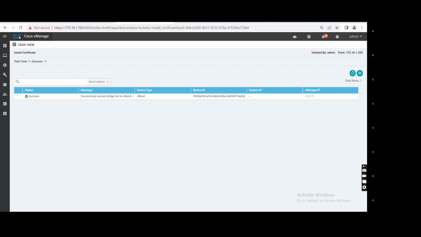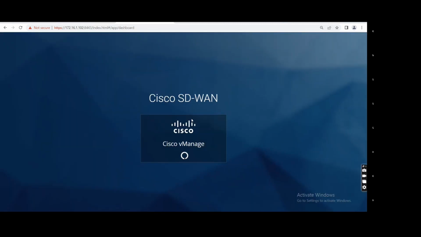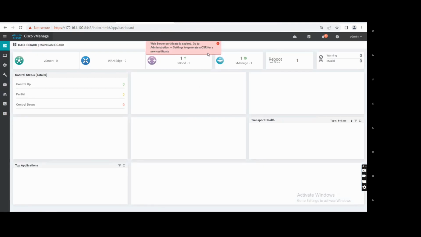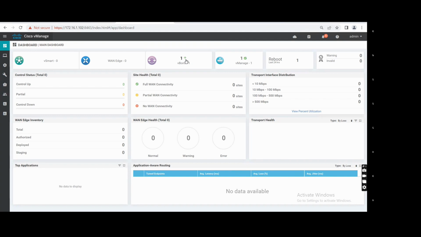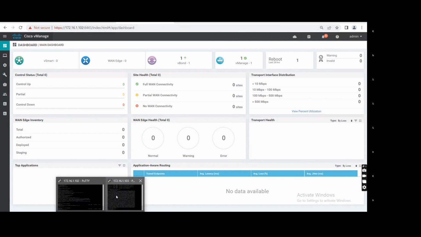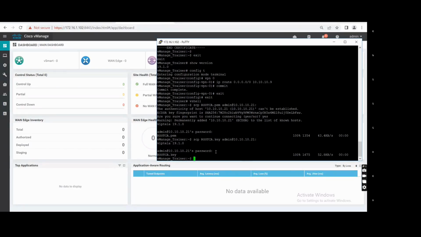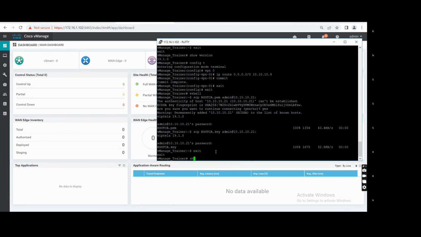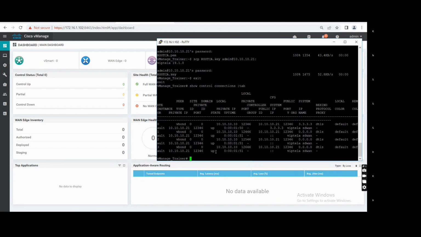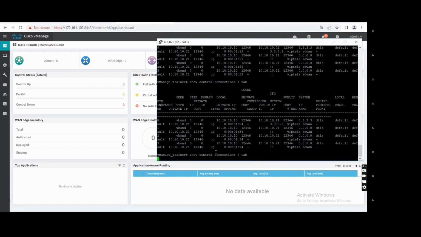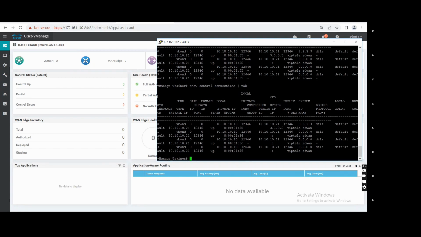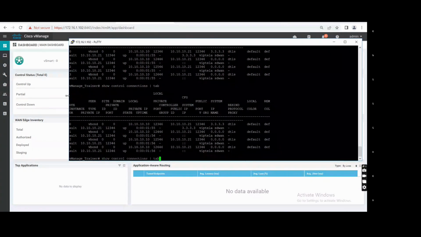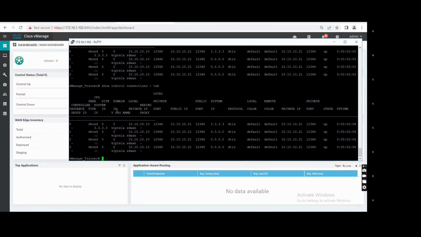Okay, so now we can see our vBond is success. Okay, so here you can see one vBond is there, right? But still you will see that it has not created any tunnel with the vBond right now. So control connection. TLS, okay, it's created. 1 minute 55 seconds back. Okay, tunnel interface is already up on the vManage. Okay, that's the reason. Yeah, so it is up now.